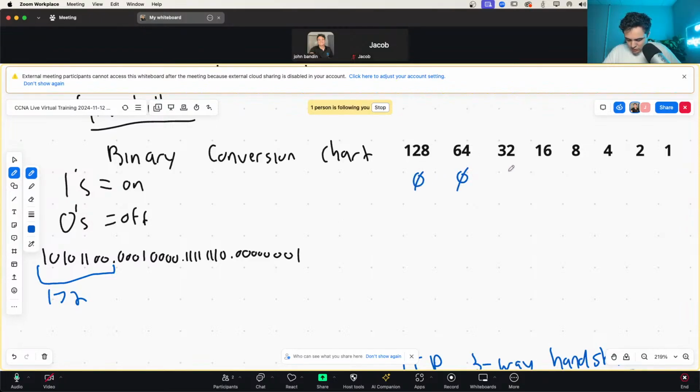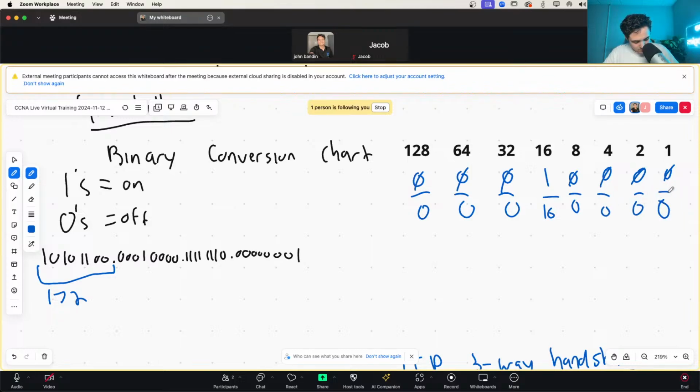0, 0, 0, 1, 0, 0, 0, 0. So this one's kind of easy. The only on bit we have is 16 here. So this is going to be 172.16. And that's how we do binary to decimal.